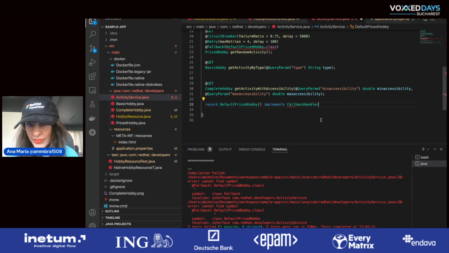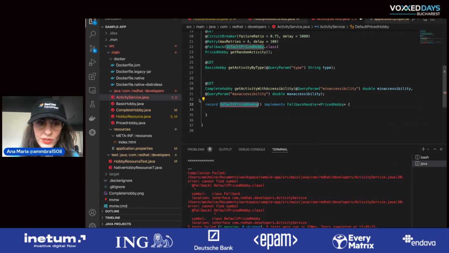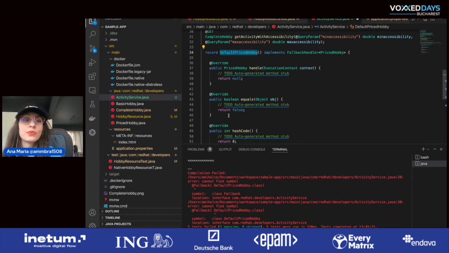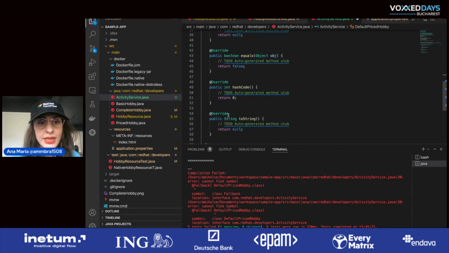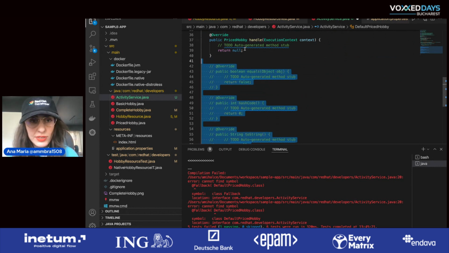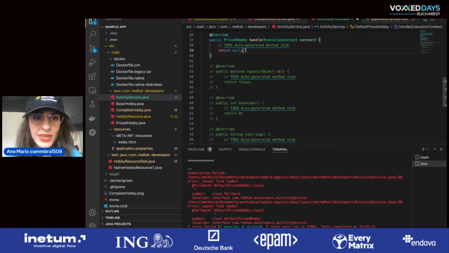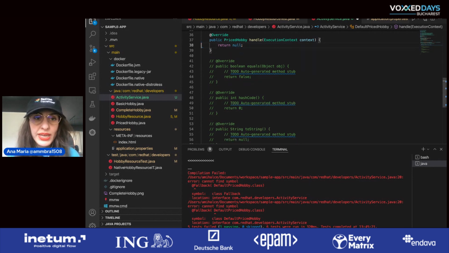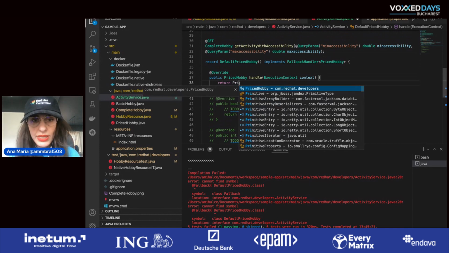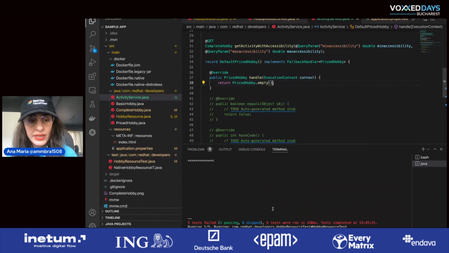and say implement fallback handler from the fault tolerance. And of course here with the priced hobby as a parameter. So let's add the non-implemented methods. With this kind of record, you can also implement the equals, the hashCode and toString for it. So that's the benefit of records, besides storing some data. But also, you can return this data much more easily and say priced hobby.empty in case something is failing.